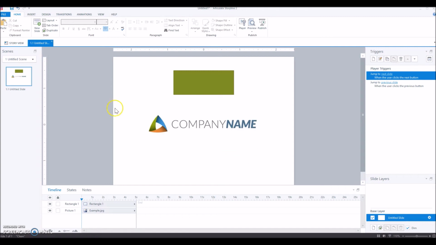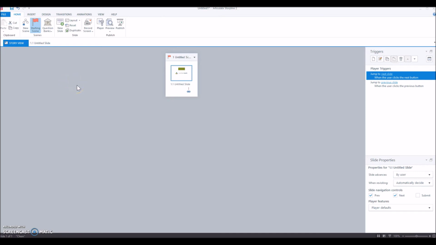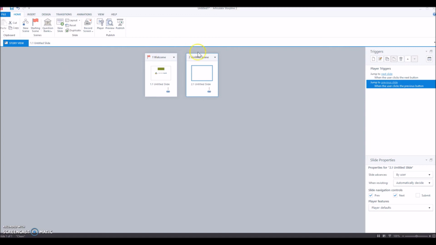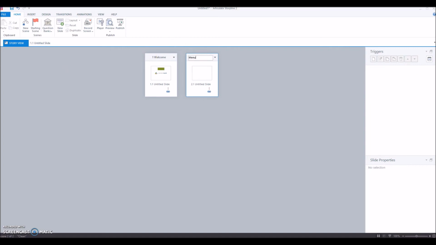So the next step we need to do is go into Story View. And I find it helps me to take this extra step when I am setting up my courses to go ahead and look at the outline and go ahead and set my scenes. So the first one here might be the welcome scene. And then let's say we have a new scene that's going to be our menu, because we know we're going to have a custom menu.